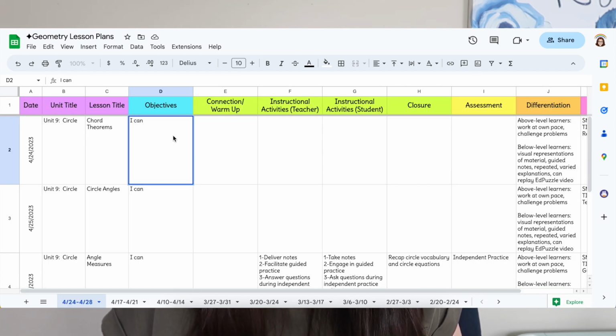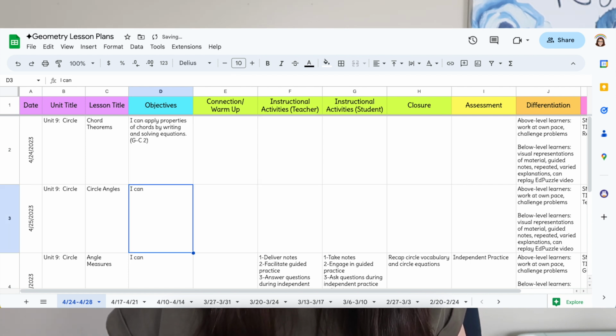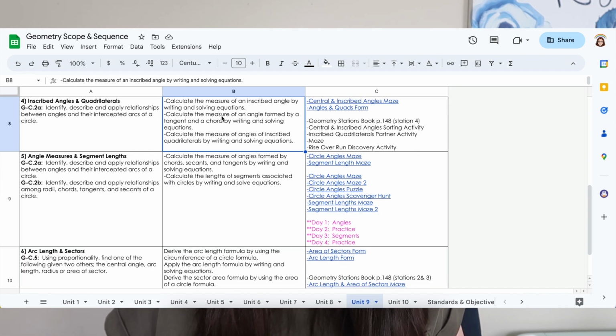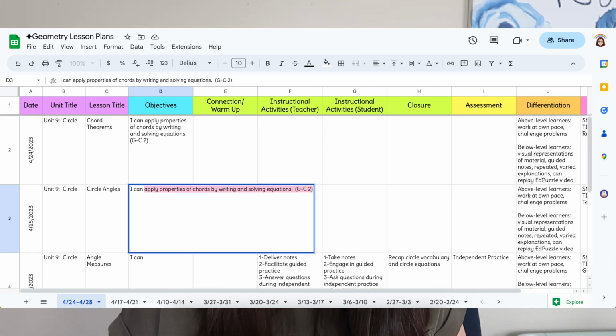So I'll go over here, paste that in. And then I'm going to tag the standard in parentheses. And it's G-C2. I'm going to go ahead and do that for everything else here. So you really only need one standard per day, but some of my lessons do have multiple standards. So I might just combine some of these because for that one day we're going to do a few topics. That's just the nature of this unit that we are in.